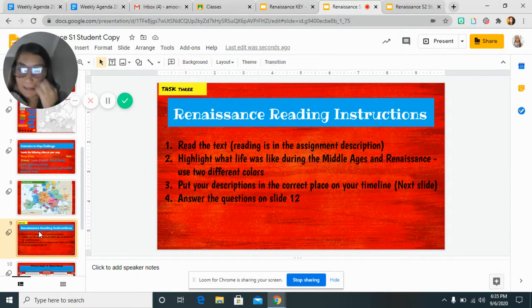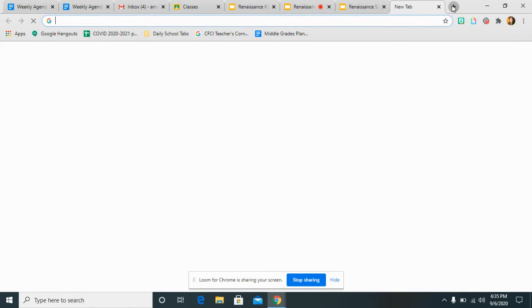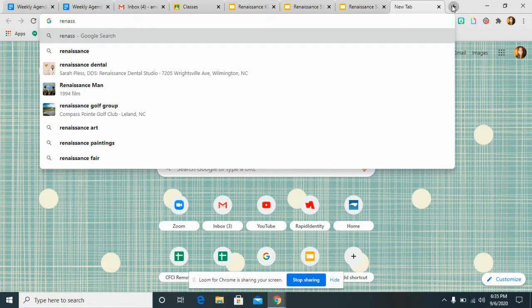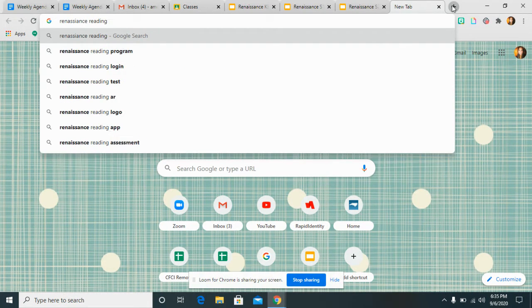Task 3 is a reading. So you're going to have a text. It's going to be a separate assignment. I'm going to show you what it looks like. Renaissance reading. Why isn't it showing up?